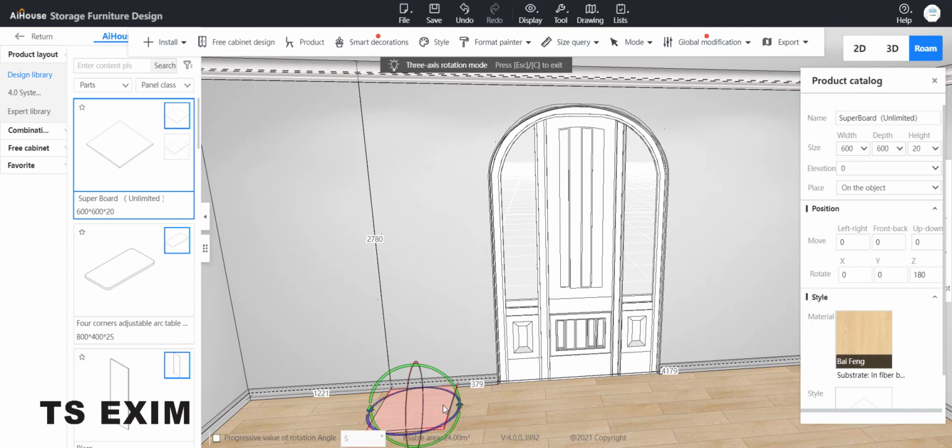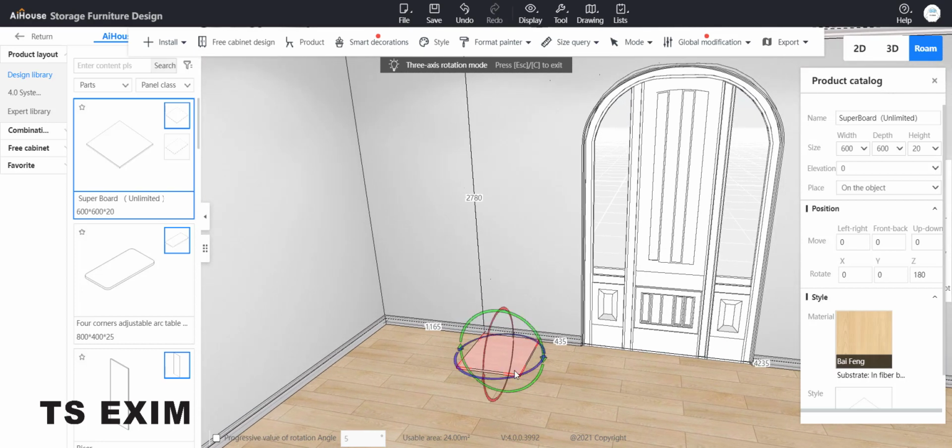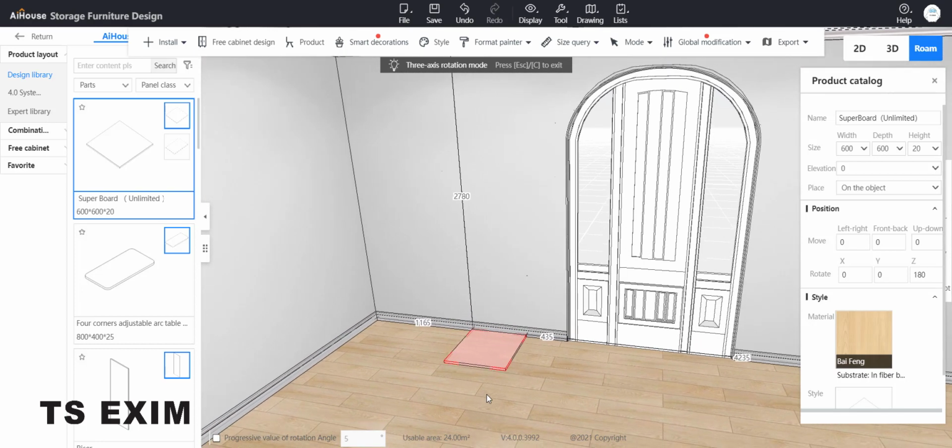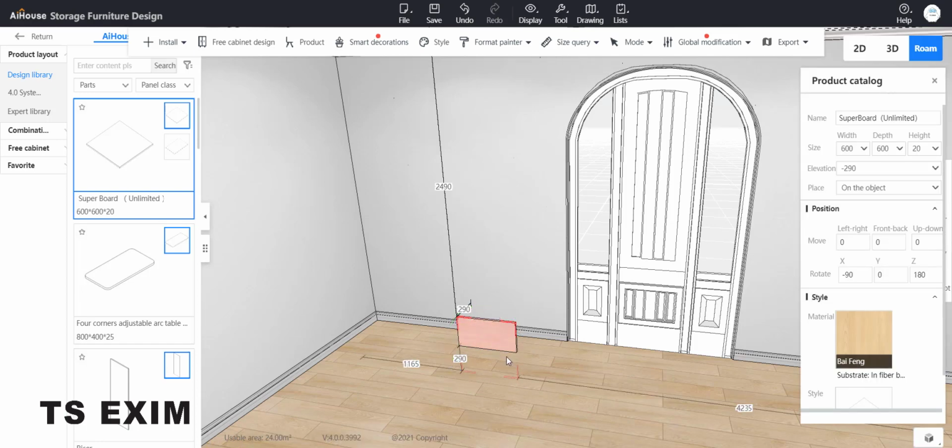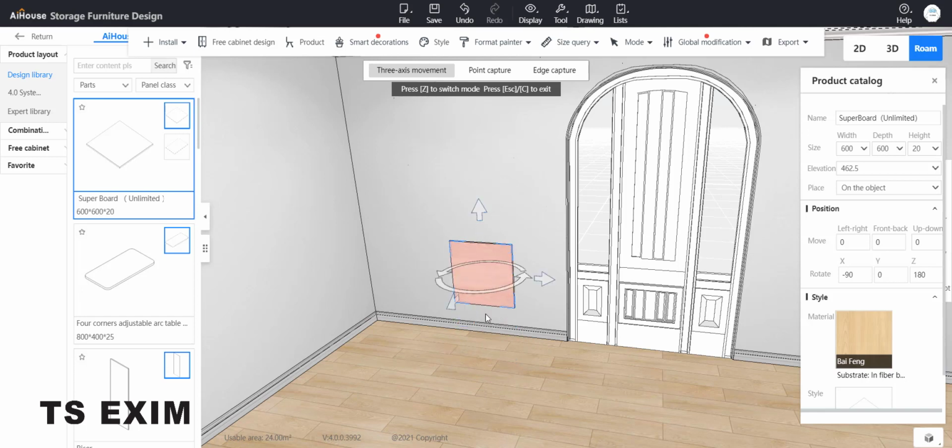Okay, this one you can rotate. Press X button on your keyboard. You can rotate it. See the number here, this is degree. The angle, you can rotate it to 90. Okay. Press Z button to move it.